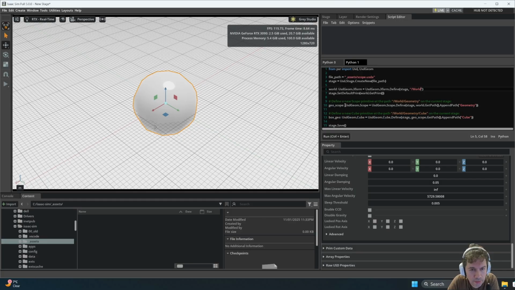And here we are defining the scope, the folder. We save it in this variable in Python, and we are naming this folder geometry. And as a child of this folder, we are creating a cube with the name cube. Could be any name, doesn't have to be cube, okay? And then we are saving the stage. Let's run it.